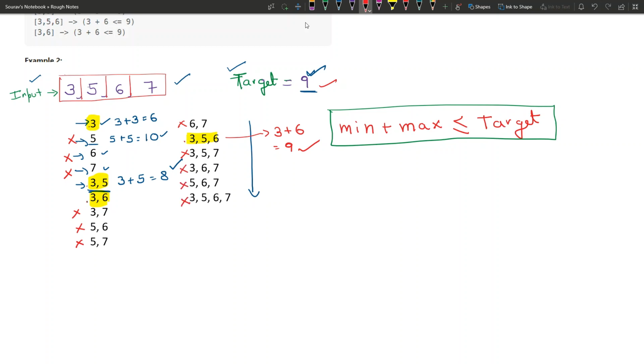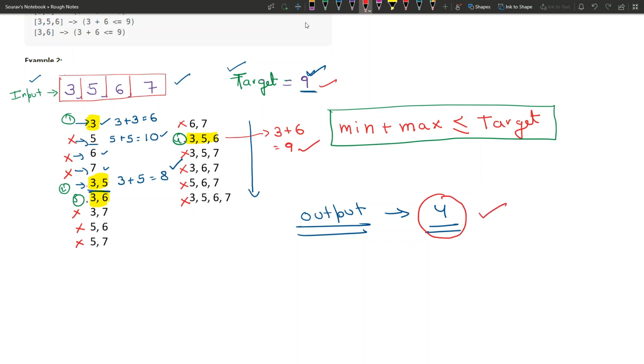So what is the total number of subsequences that satisfy this condition? The total number of subsequences that satisfy this condition will be 1, 2, 3, and 4. So what will be our output? Our output should be nothing but 4. That is, there are 4 subsequences which satisfy the given condition. Hope you have understood the question.